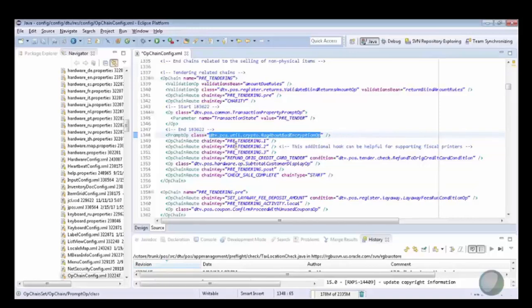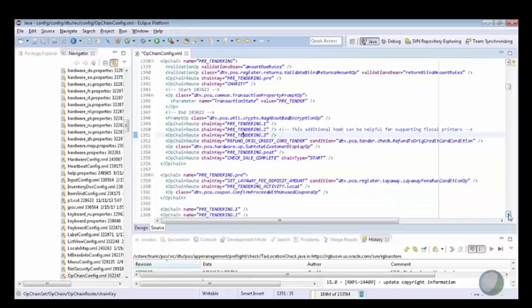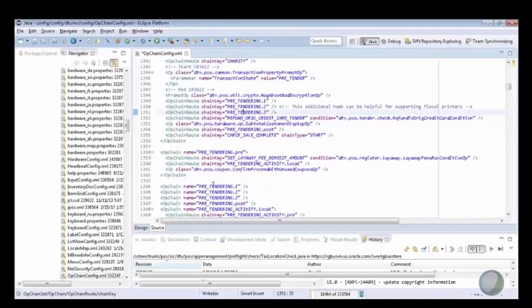But we also have some of these OpChain routes that we include here, pretendering.1, pretendering.2, pretendering.3. These actually serve as hooks for the developer in the extension layer. So if we look at the definitions of these chains right here, they're actually empty. This is not an uncommon thing to see in XStore.